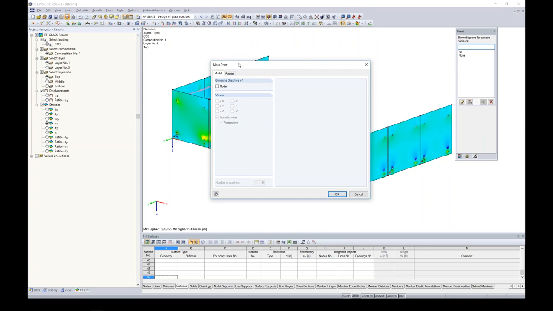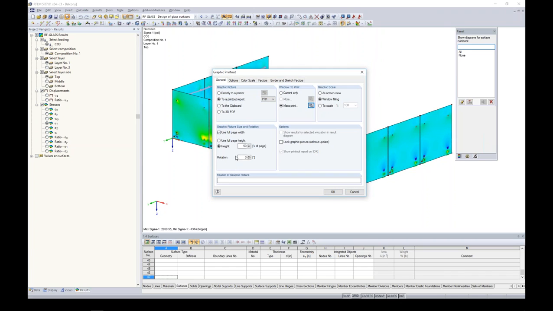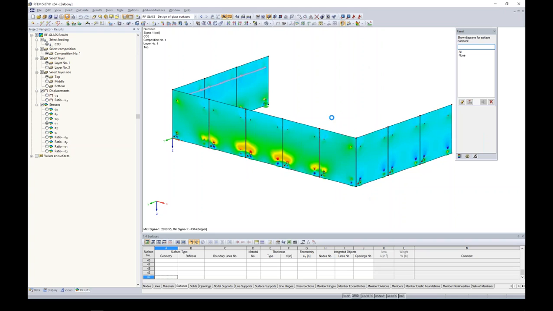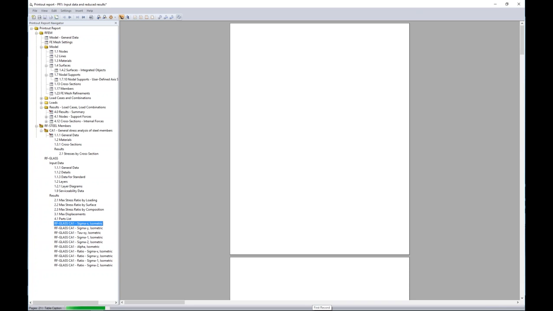If I go into the details of this under my results, I see all of the results that I'm viewing over here, and now I can select all of these stresses, including my ratios. If I click OK, maybe I need to set the size of my picture. I can set it at 50% of the page, that's fine. I click OK, and what the program's doing is it's automatically creating all of these pictures for us and putting it directly into the printout report.